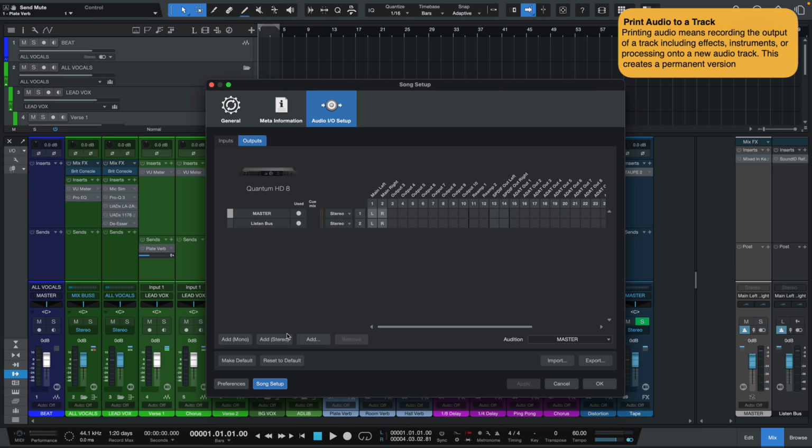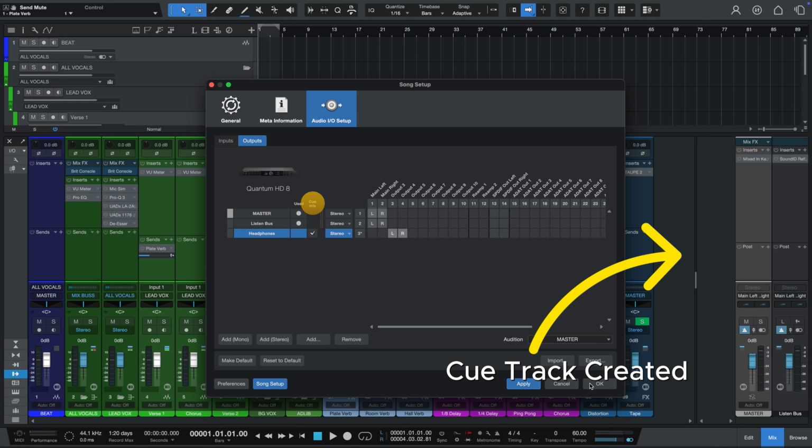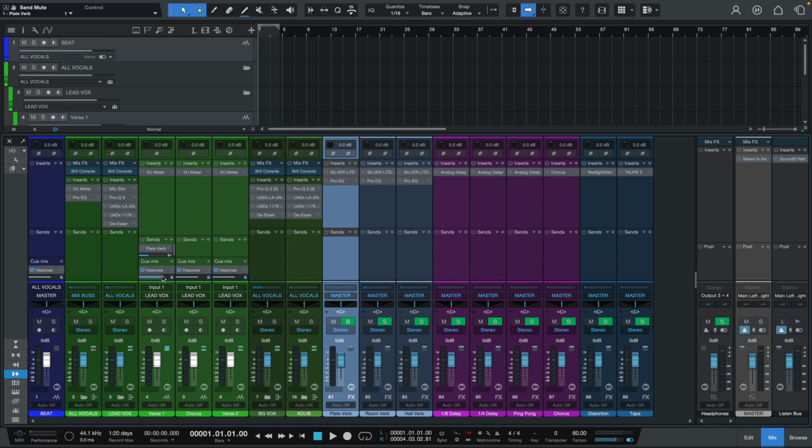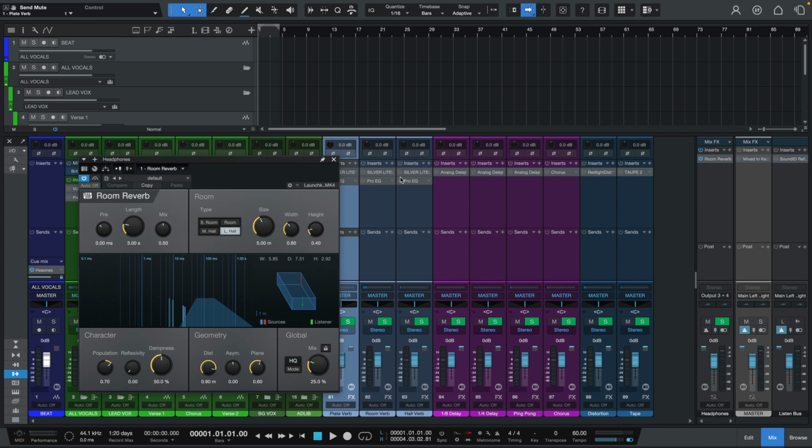Go to your audio I/O setup, add a new stereo output and call it something like headphones, and make sure to check the cue mix box. In the mixer, you'll see a cue mix section on each track with independent faders. These control what the artist hears, not what you hear. Set it to pre-fader mode so the artist hears a consistent signal, even if you're tweaking levels in the mix. You can also send reverb to the cue mix to give the vocal a little space without printing it to the actual recording.